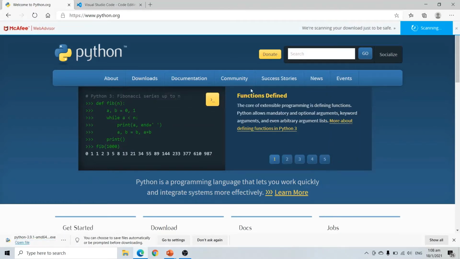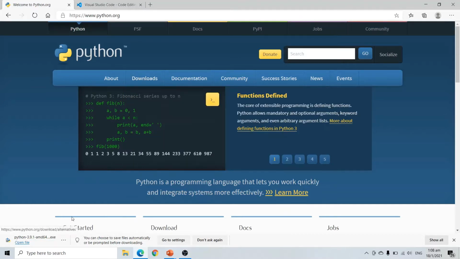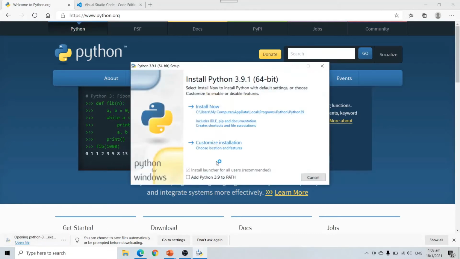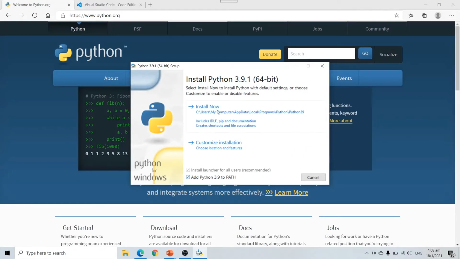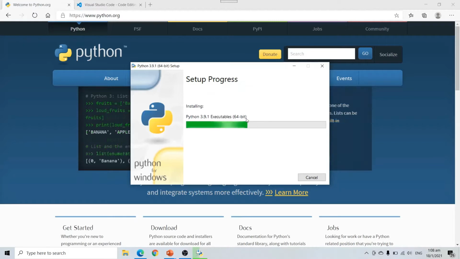Once you have downloaded the file, you can open it to install it. Over here, this is the installer. So click on add Python 3.9 to the path and then click on install. So Python will be installed. Installing is quite fast. However, uninstalling takes some time. Once you have finished installing, you can close the installer.